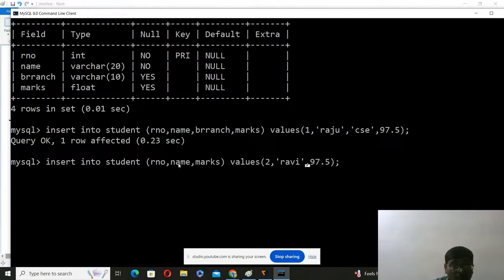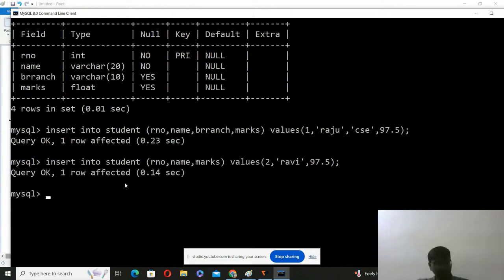Here I gave only three column names. That is the reason I gave only three values. Press enter. Any problem? No problem. Think you got my point. Whatever column names you give, exactly those column values you need to give.